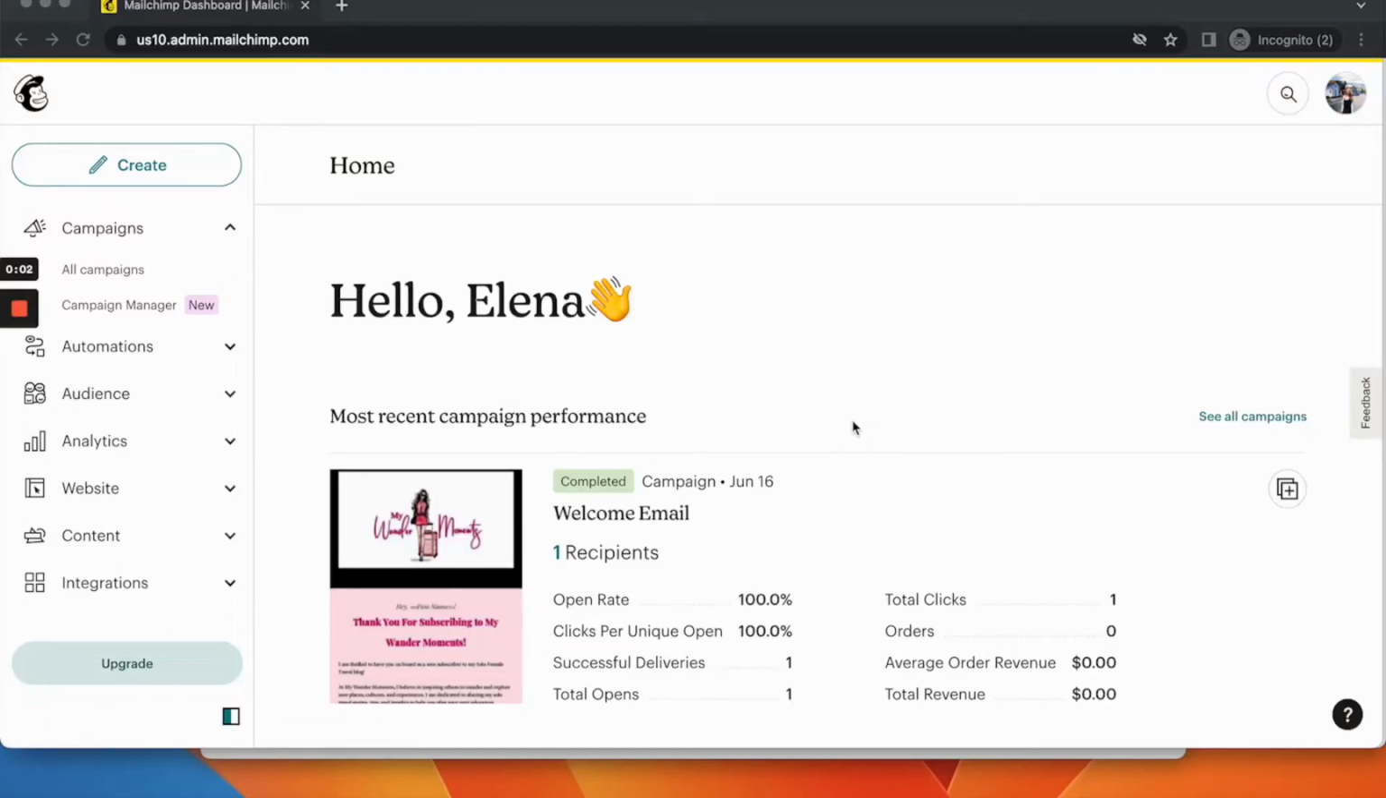Hi guys, today I want to show you how to create a simple welcome email to your new subscribers with Mailchimp. Once you log into your Mailchimp account, you will see this home page and menus on the left.